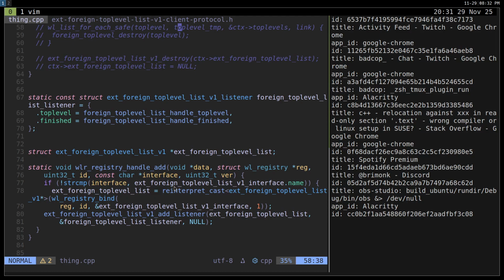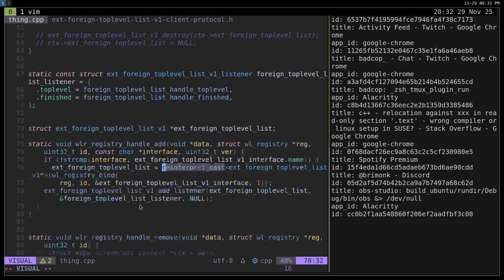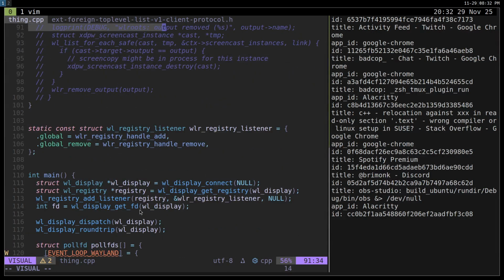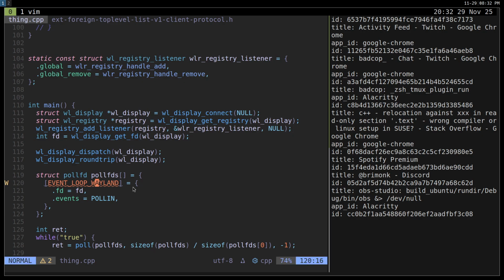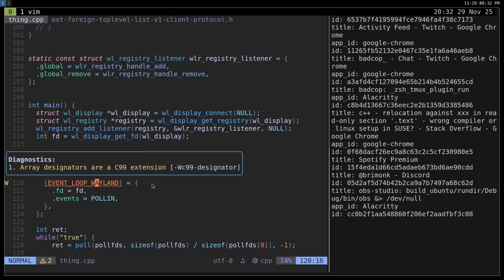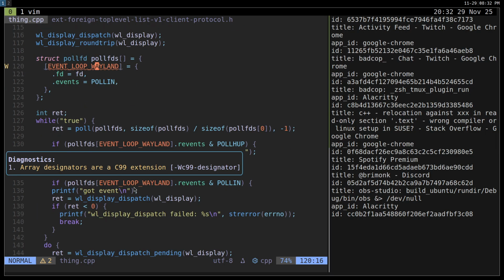It's that situation. Look, I put a reinterpret cast in here. Now in C++, you can tell. This is a warning. Array designators are a C99 extension. Well, it compiles. So, is it really a warning if it compiles?